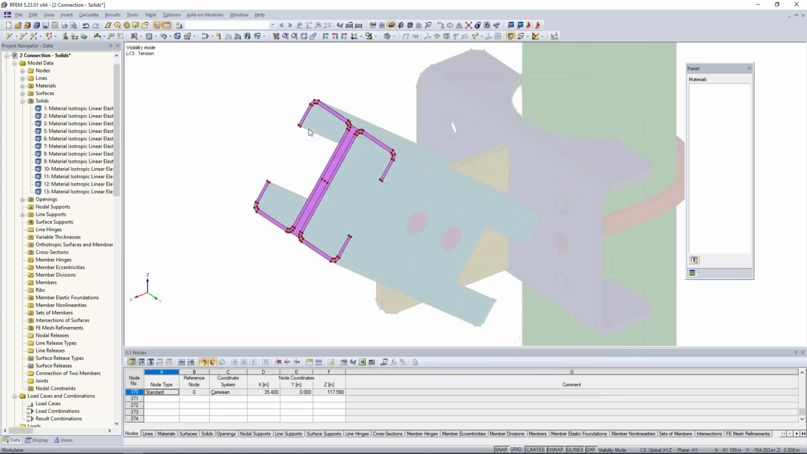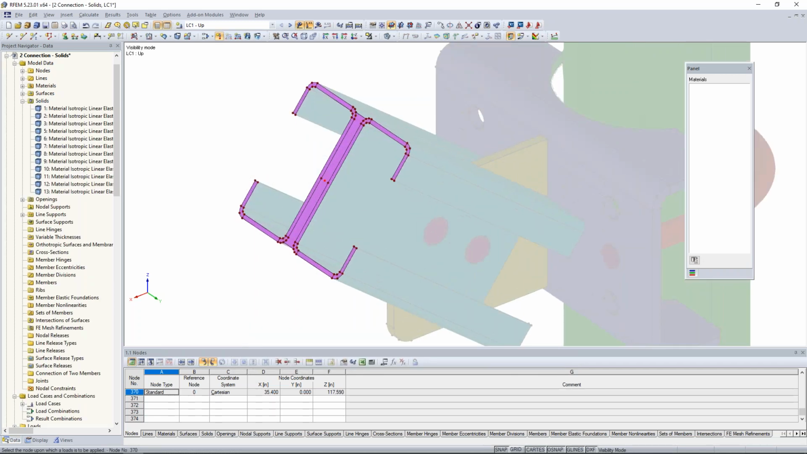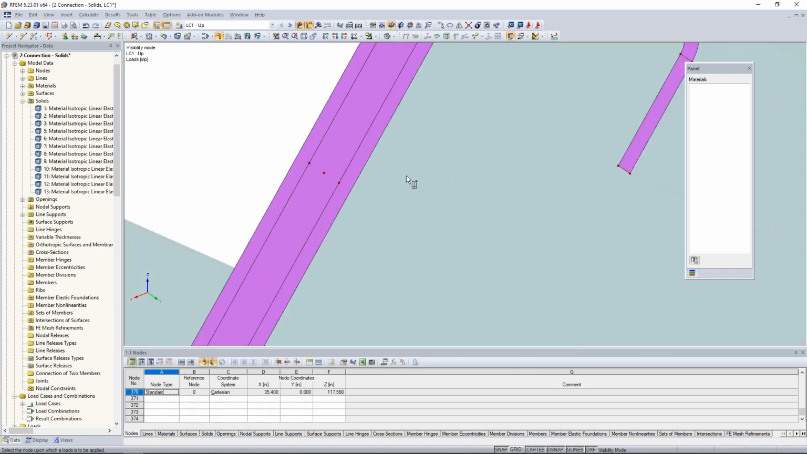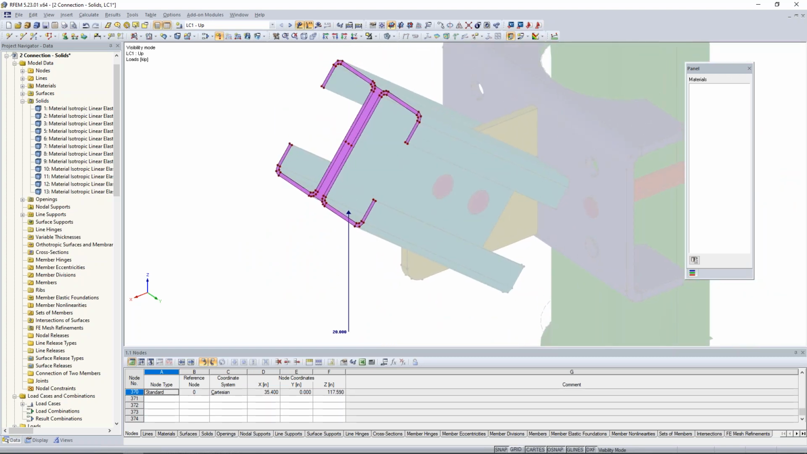I click OK. So now that we have our load cases defined, I'm going to choose the up direction here. I'm going to apply a new nodal load. And within this dialog box, I'm going to select the magnitude and enter this in as 20 kips in the vertical global Z direction. I click OK, and then I can just simply zoom in here and select the single node. So now we can see our upward load shown here.